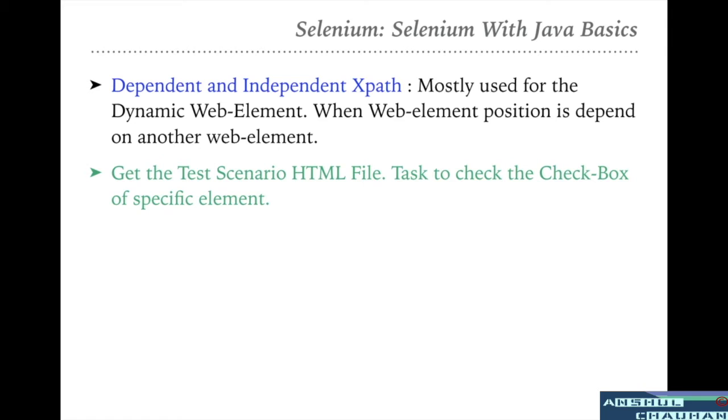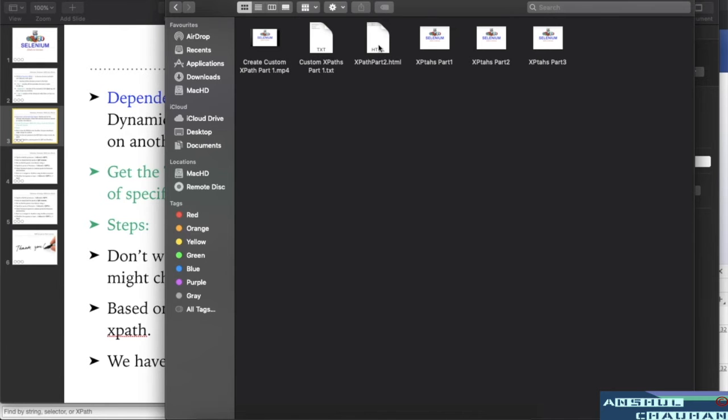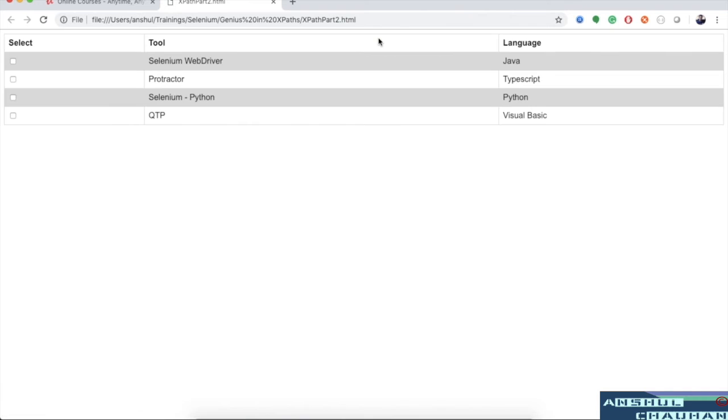So over here I have created an HTML file, right? In that HTML file I have values and checkboxes, and my task is to find the checkbox of a specific element. First we will see what content we have in that HTML file. XPath part2.html, this is the HTML file which I have created, and this is the UI I have created in it. Don't worry, I will post this HTML file with this lecture so you can get it and practice around this.